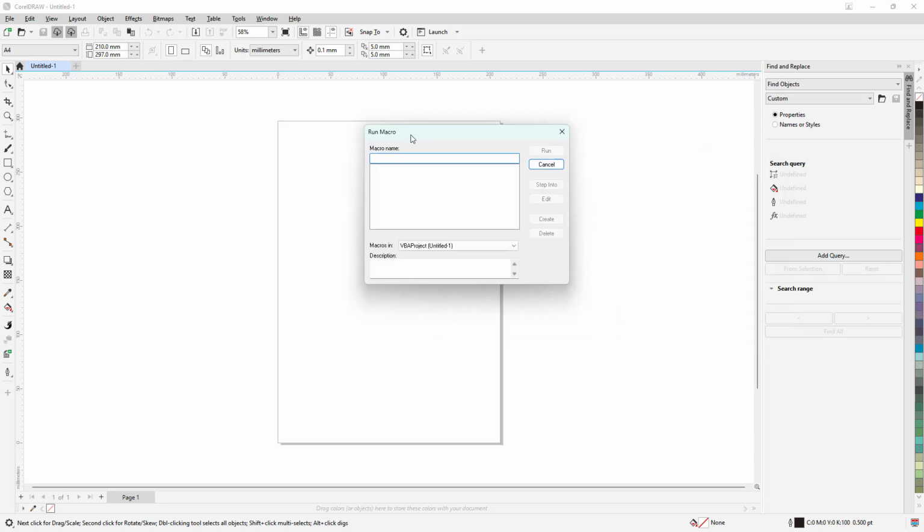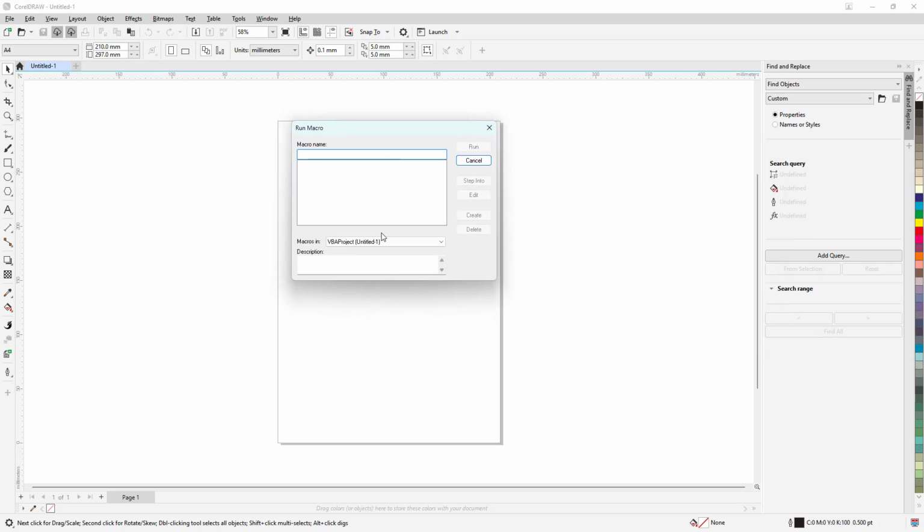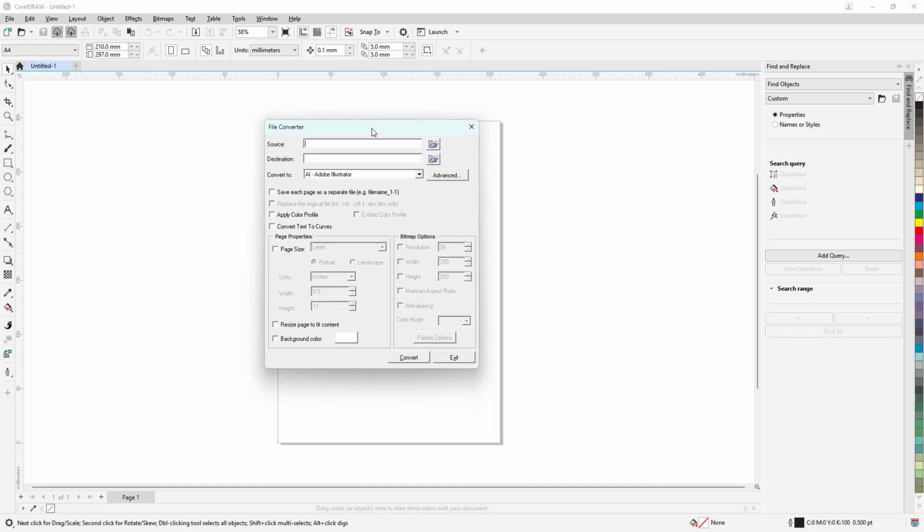Once you do that, this dialog box pops up, and over here you can go to the Macros section and choose File Converter. Now simply click on Run, and this dialog box opens up. Here you can see the source. You can select the source and destination.